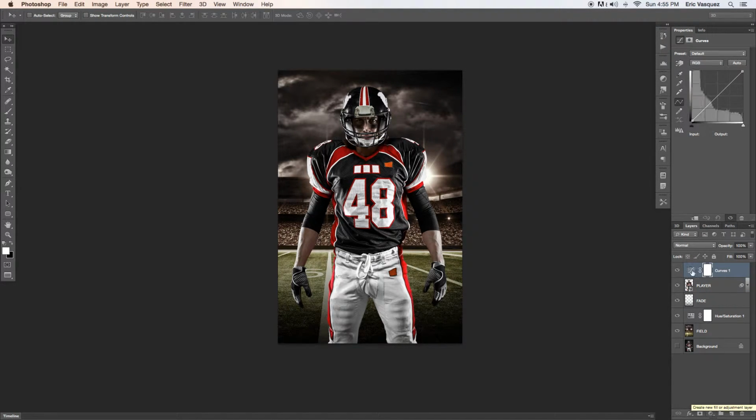Now you'll notice that it's been added again as a new layer right on top of the layer stack, and I can begin to play around with the settings here of the curves adjustment. Now you'll notice that as I'm doing this, not only is it affecting the player layer, it's affecting everything below. And one way around that is to do something called a clipping mask.